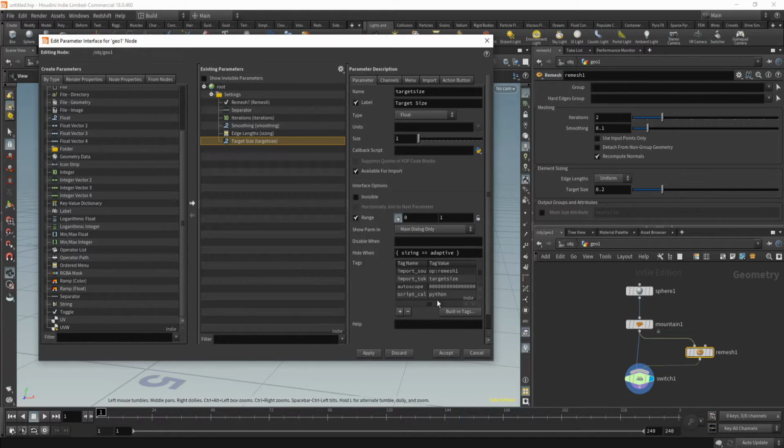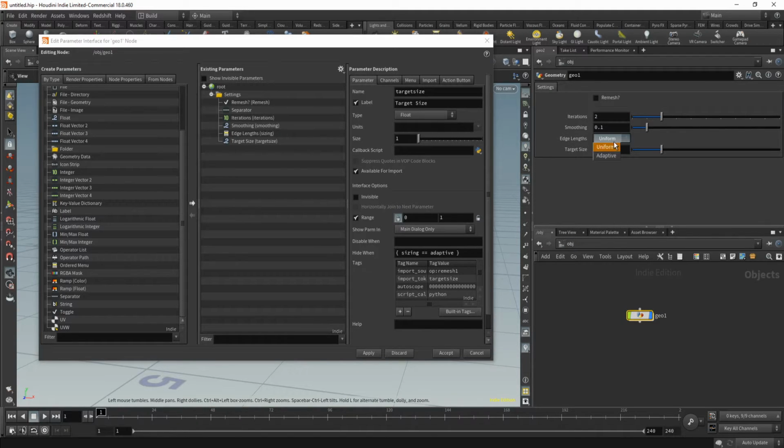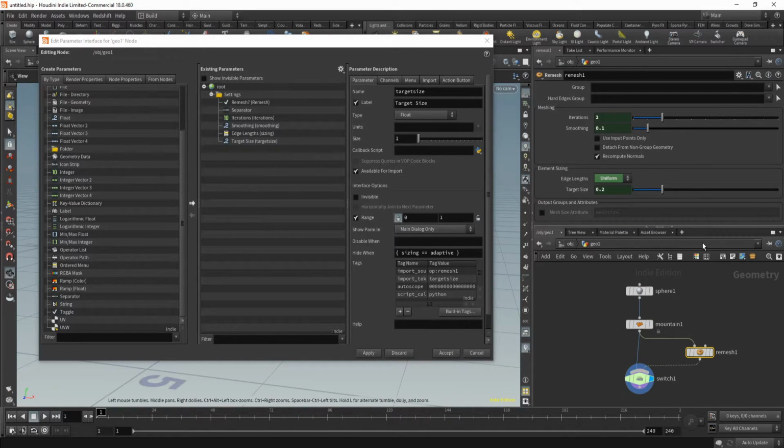So if I click apply, go back up to our object level, and I set this to adaptive, you're going to see our target size has disappeared, which is exactly what we want. So that's already pre-set up because that is already set up in the actual node itself. If you were to actually go into the parameter interface of the remesh node, you would see that it has the same thing in there.